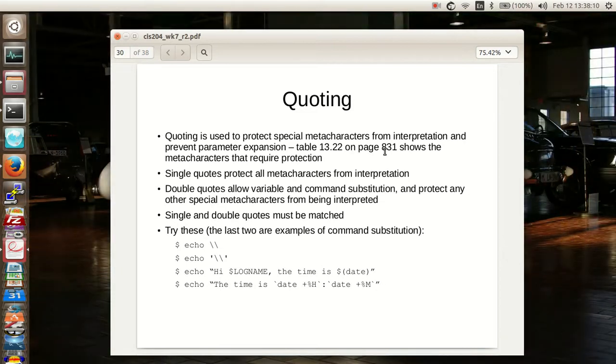Quoting. This is something that's been asked before. Quoting is used to protect special meta characters from interpretation and also to prevent parameter expansion. So I can protect the meta characters, I can keep parameters from being expanded. Single quotes protect all meta characters from interpretation. Double quotes allow variable and command substitution and protect any other special meta characters from being interpreted. Single and double quotes have to be matched. If you put single quotes on one side, there better be a single quote on the other side. If there's double quotes, there better be double quotes.